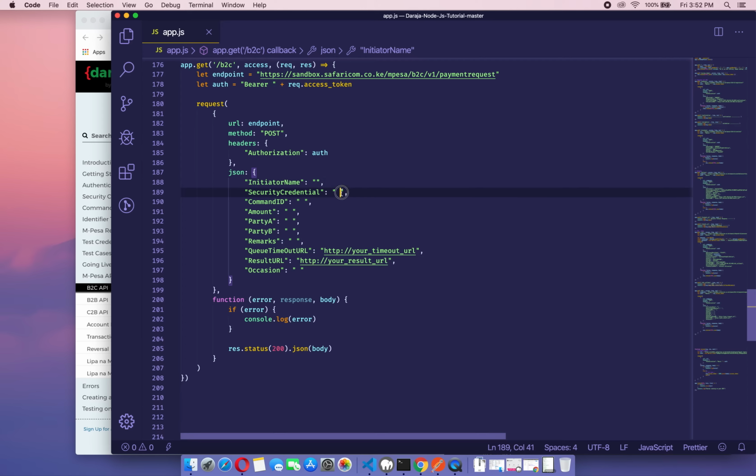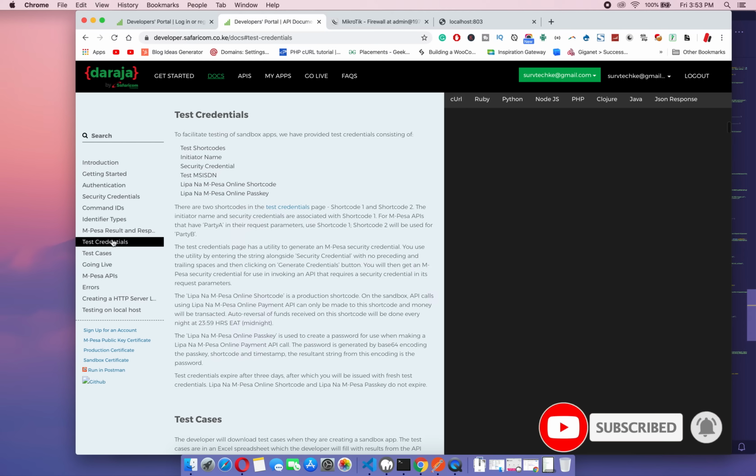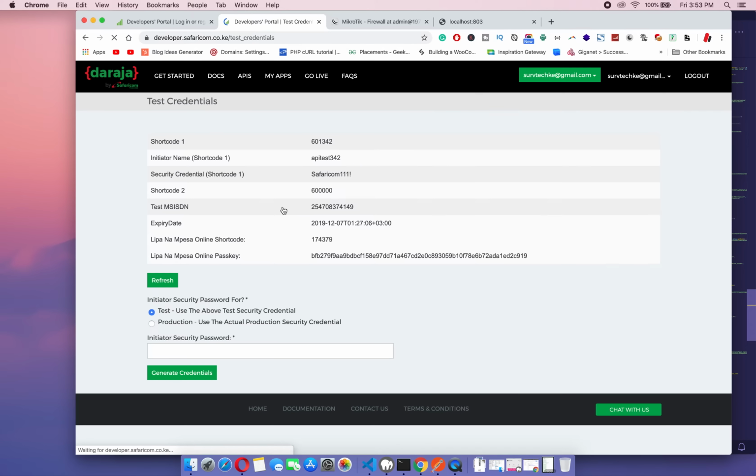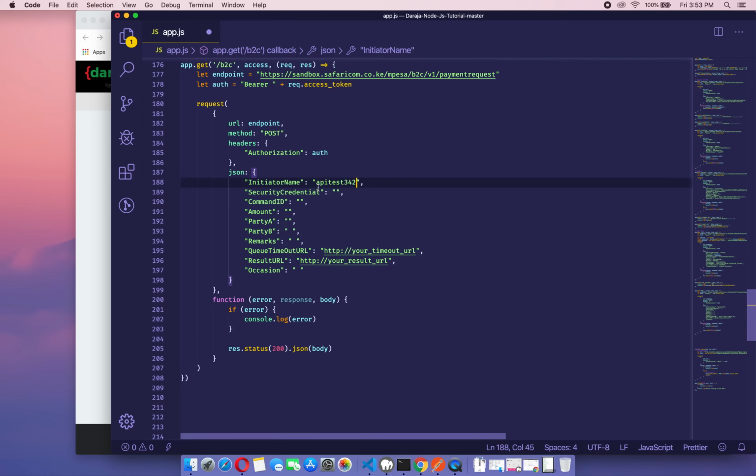All right, so we just need to fill in this information. The good thing is we already have them, so our work is very simple. For example, the initiator name. If you go to your test credentials, click on tests, everything is here. The initiator name is this one.